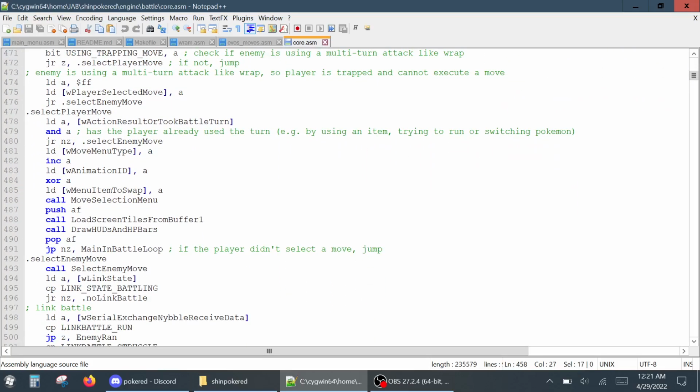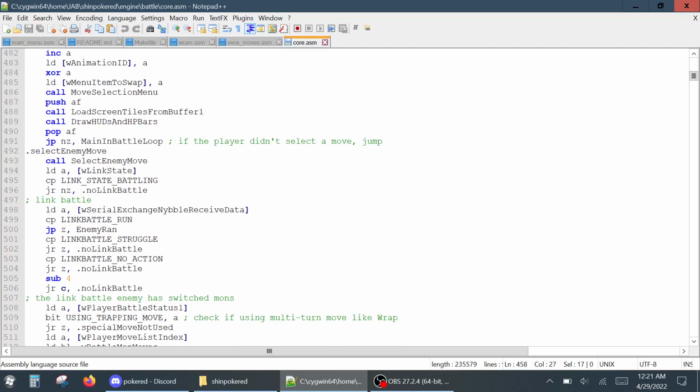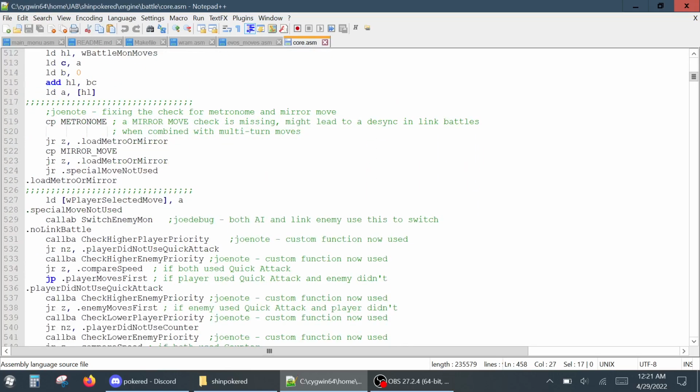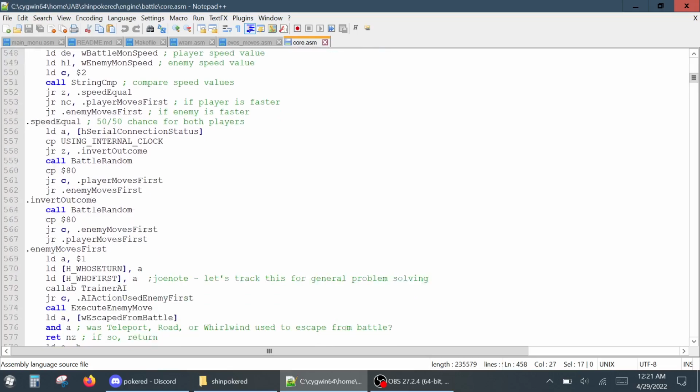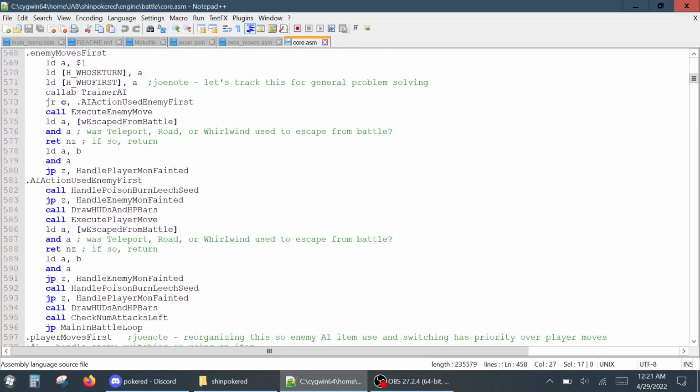Next thing in sequence, player chooses move if applicable. Next thing in sequence, the enemy can select a move. Then it decides who goes first in the round. We check priorities, we check speeds, right? Let's say the enemy moves first. We call this trainer AI function across banks.